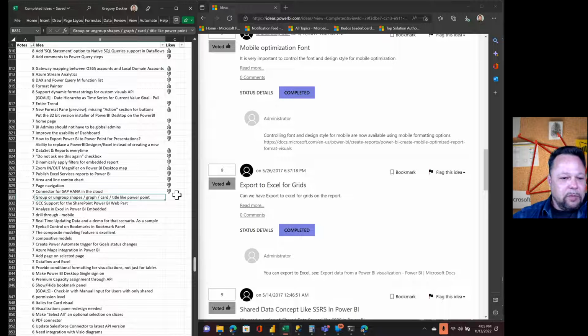Group or ungroup shapes. No, we already voted no a number of times on this one. GCC, you know what? There it is again. SharePoint and GCC. Sorry, government. Analyze in Excel and Power BI embedded. It's oddly specific. Drill through. Oh, it's mobile.